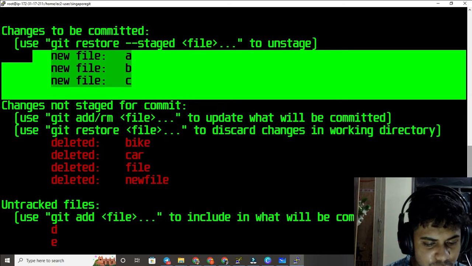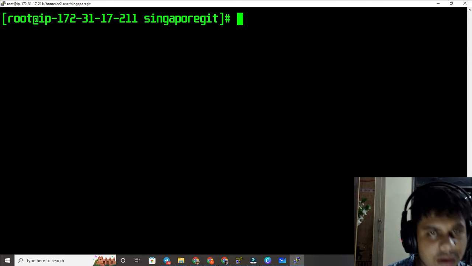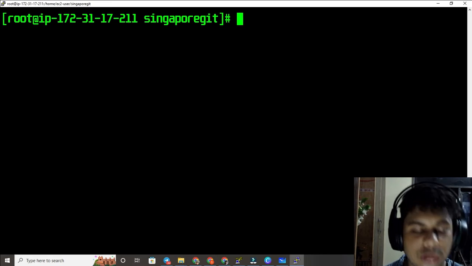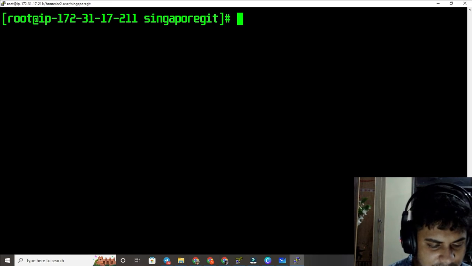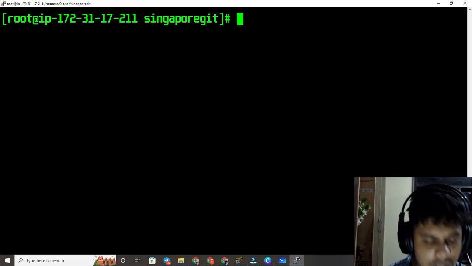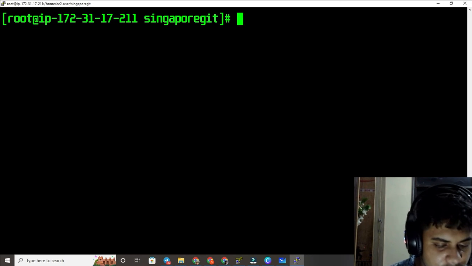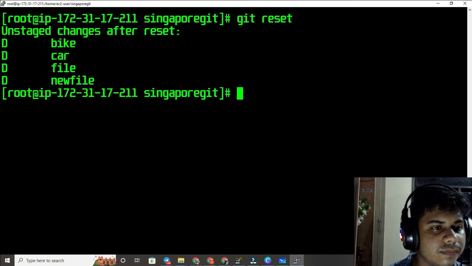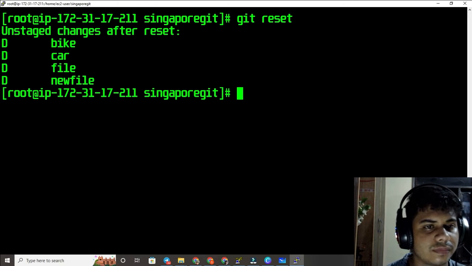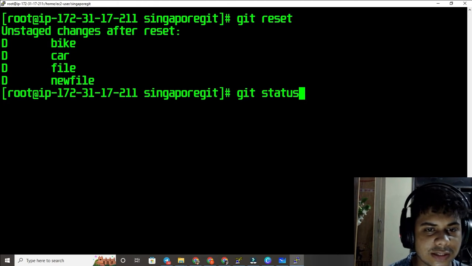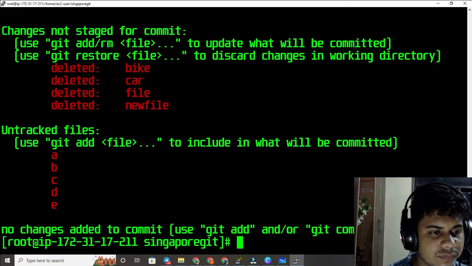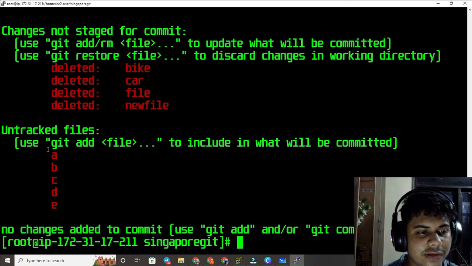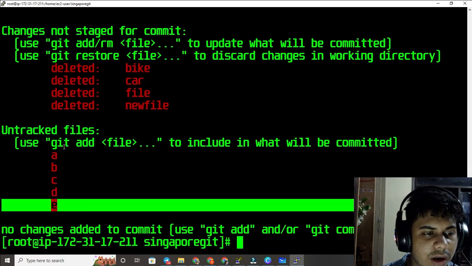But if you want to add all files with one command, how can you do that? Okay, so let me just do one thing. Let me run the reset command. Okay, let me run git reset. So if I run git status, now you can see I have reset all my files. So now I have 5 files.